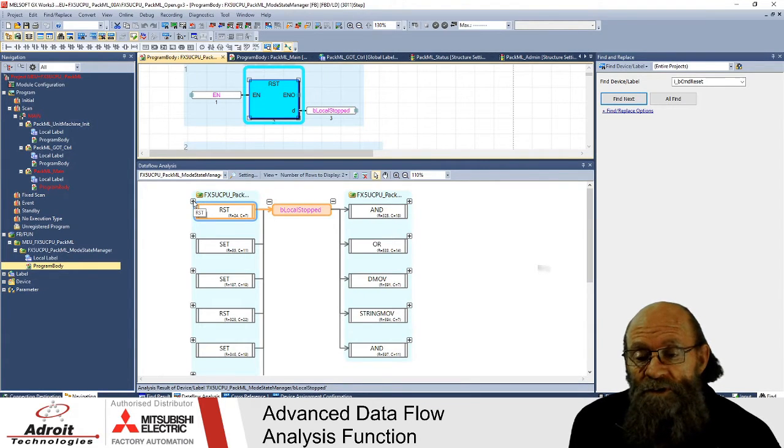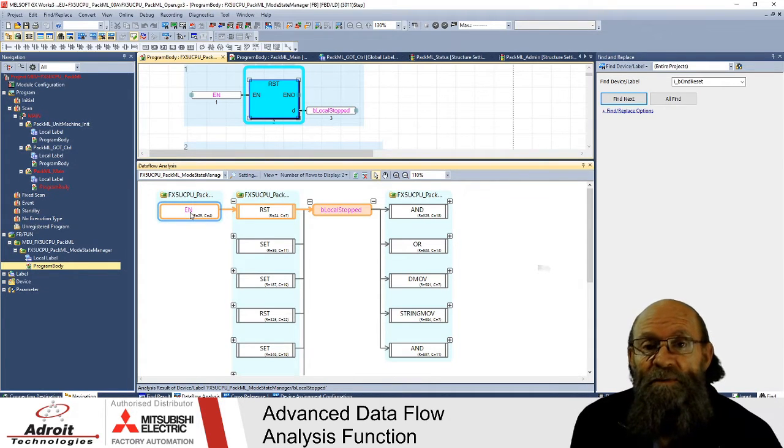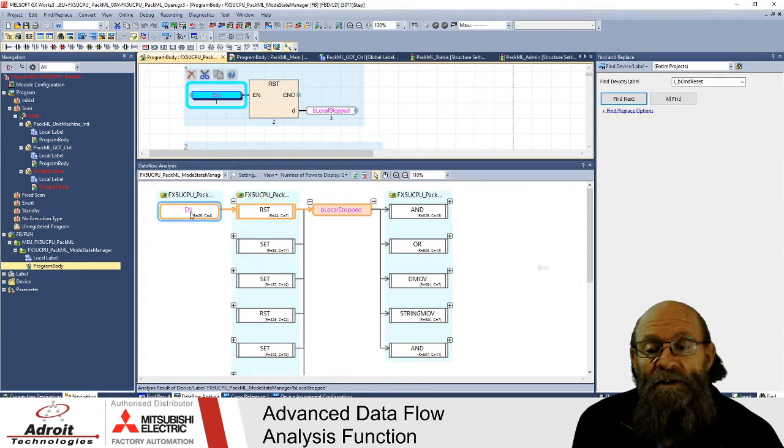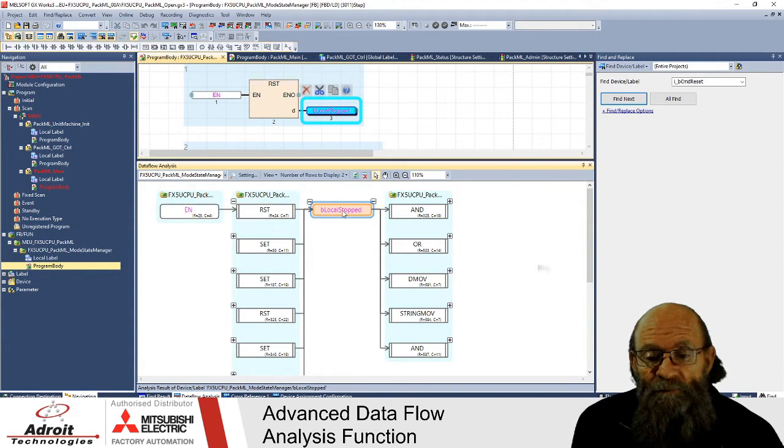Okay, sorry, this is in the function block, and expanding that, it's merely the enable label used inside the function block. So whenever your function block is enabled, that will do a reset on the local stop. Okay, so that's where that ends up.